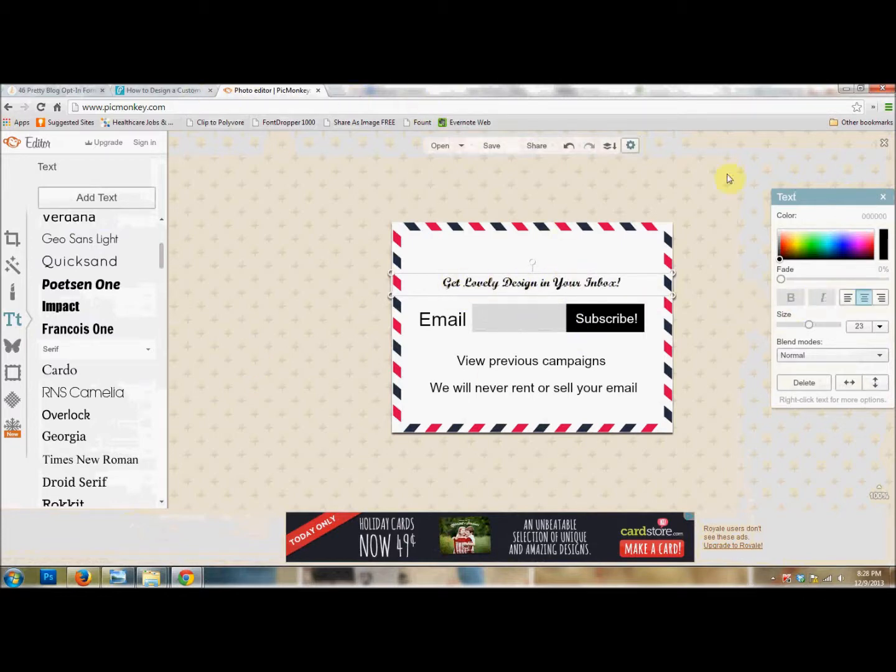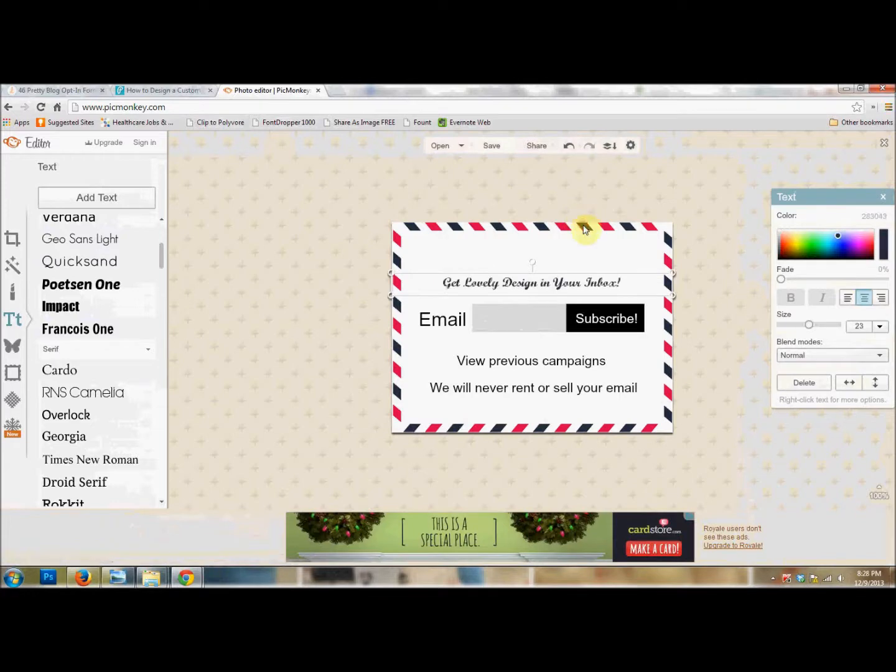And then what I'm going to do is change the color because I don't want it to be black. I'm going to change it to this navy blue that's in the border there so it matches. And then I'm going to bump up the size just a tad. That looks good.